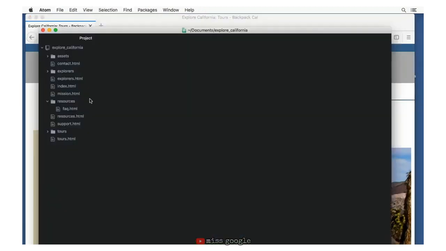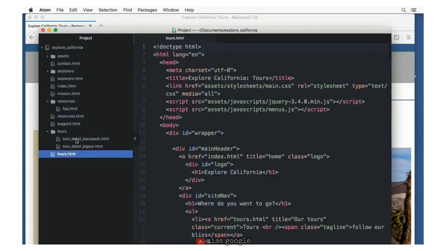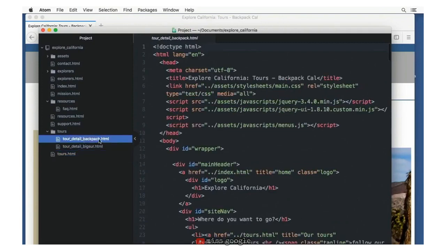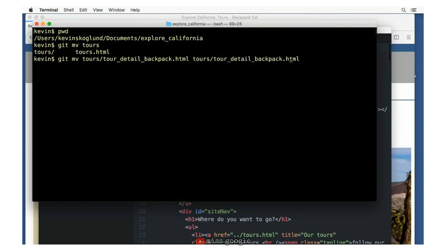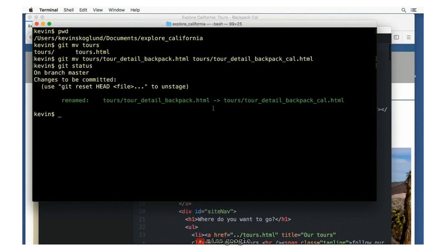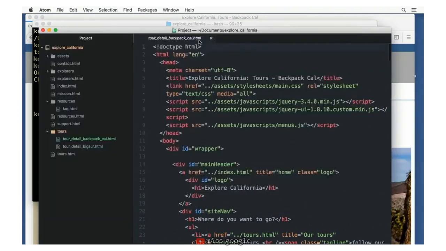So we'll go into our text editor and we're going to find the tours page. We've got both the regular tour and then the actual file here, tour detail backpack. We can rename that file in the Finder, but we also know that we can rename it from the command line, and that's a little more efficient. So let's do that. Git move, and then inside tours, and then slash, and then we have tour detail backpack.html, and we're going to change that to be exactly the same name. I'm just going to copy the whole thing, but this time we're going to change it to be _cal. So now I say git status, and you can see that it renamed the file. And if I come back over here, you can see the file has been renamed as well.